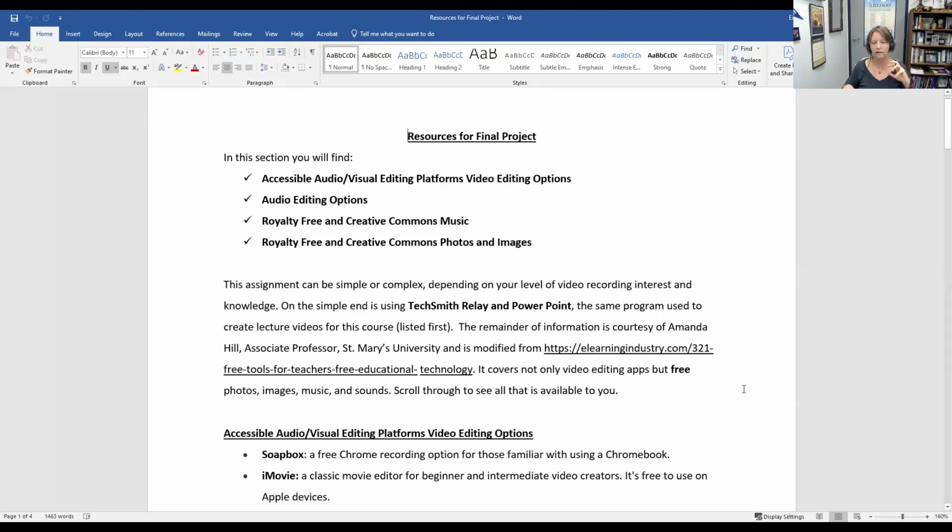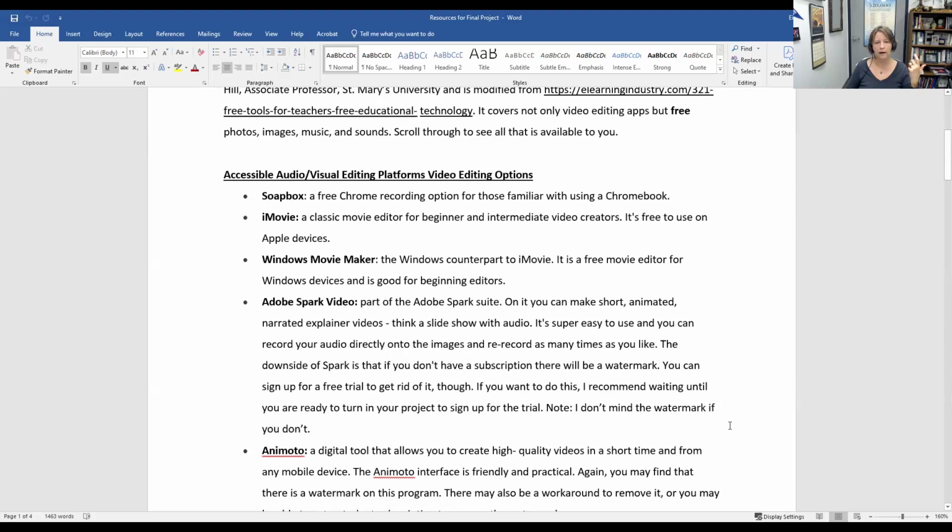And now I found some of these sources don't exist, or now they charge. Found other newer sources that are better, more user-friendly. And so this is a long four-page list of audiovisual editing formats, audio editing, and royalty-free music and photos and images. And so I'll just kind of scroll through this.